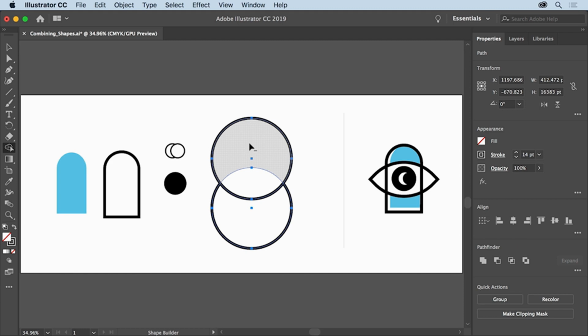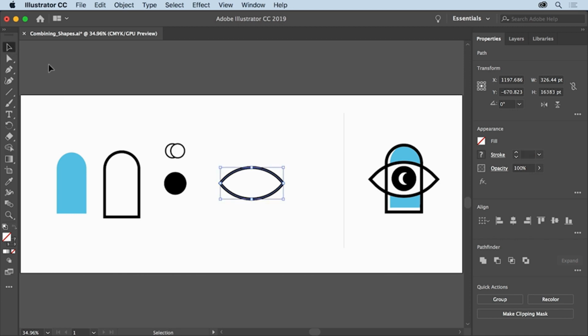So with the Option or Alt key held down, click the top part here to remove it, and then with the key still held down, click the bottom part to remove it as well. You can then release the key. Now you'll move this eye shape onto the other shapes to start putting them together. So select the Selection tool in the Tools panel again, and drag the eye onto the first shape you combined.